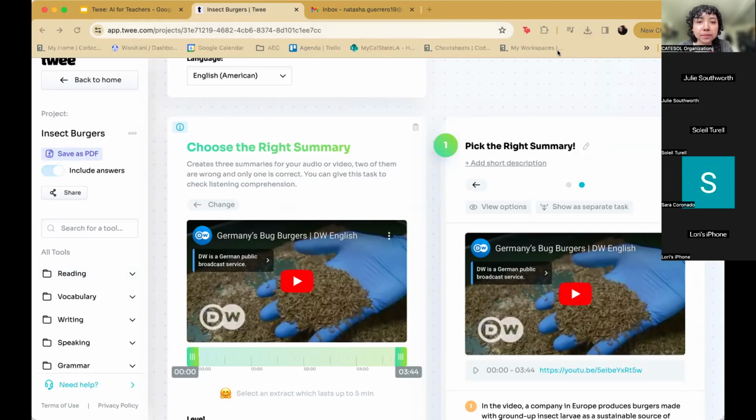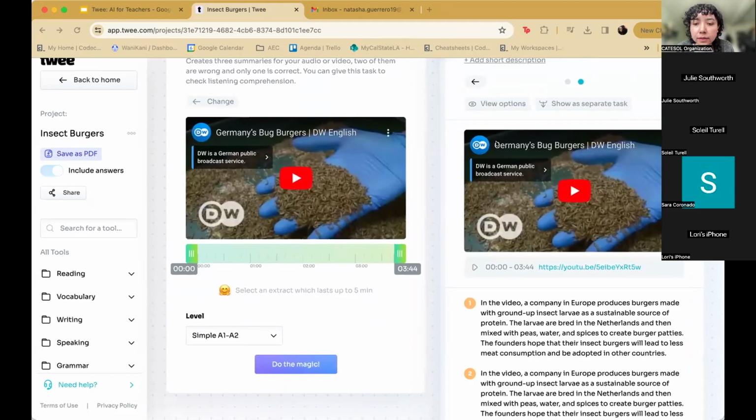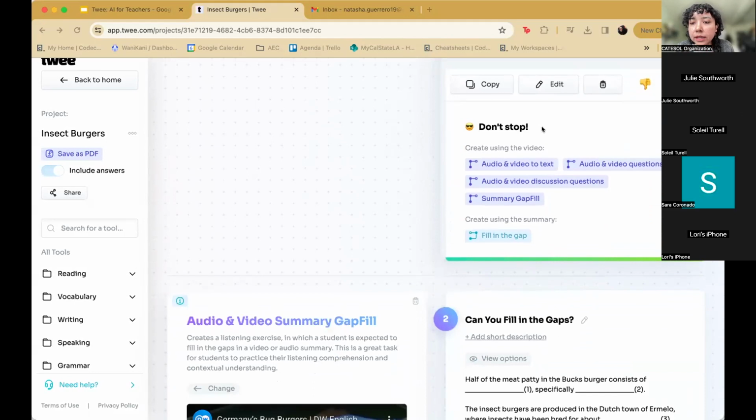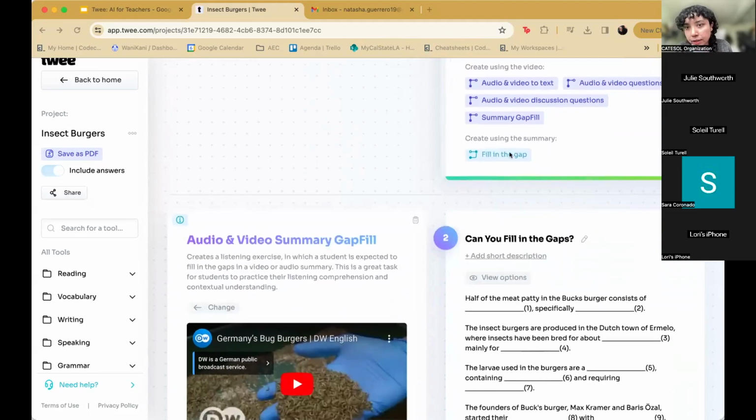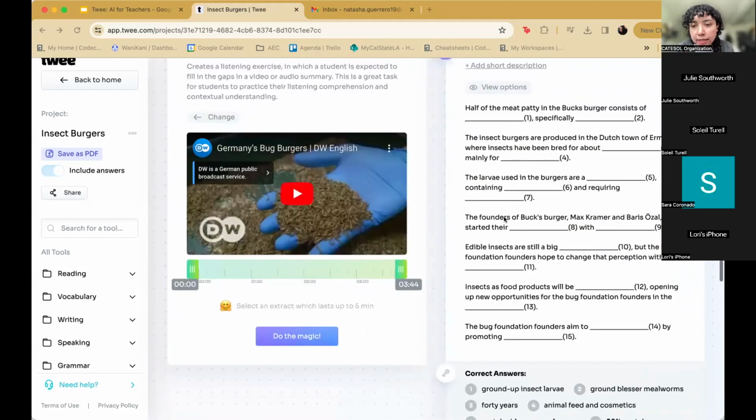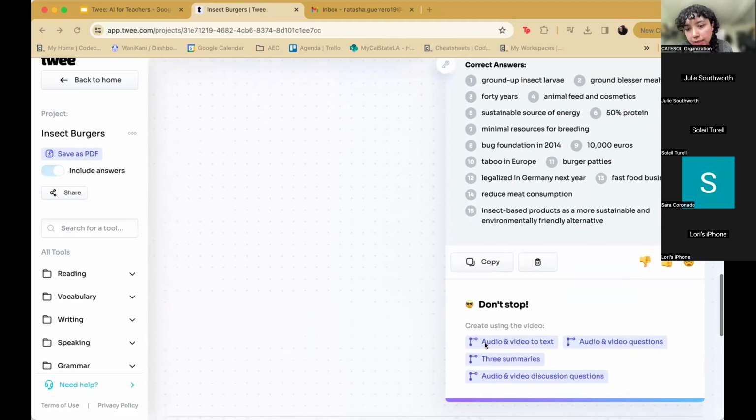So for example, here's the insect birders one. This is what it would look like. It has the source, the title. The first activity I generated for them was picking the right summary, then filling the gaps based on what they're listening to. And then there were some discussion questions. So whenever you generate one activity, if you take a look here, if you go down, it'll give you options to further expand the activity, either by creating a fill in the gap, some discussion questions like I did here, and it'll always give you the correct answers.